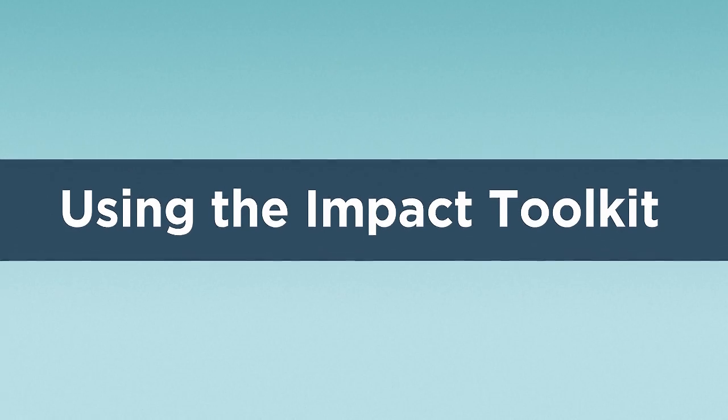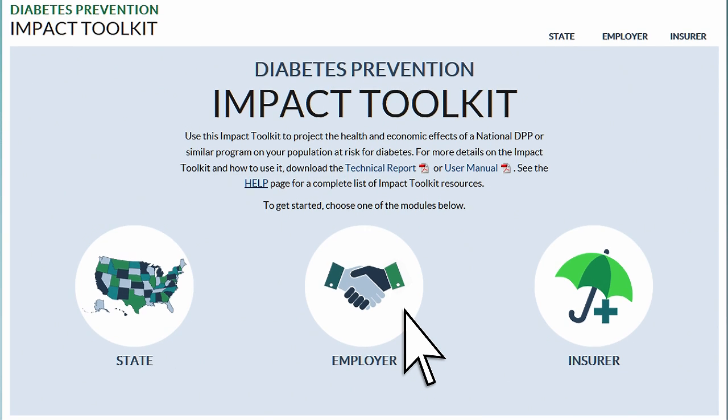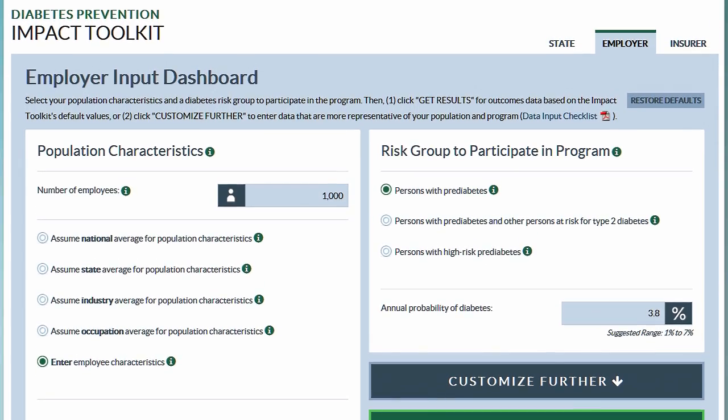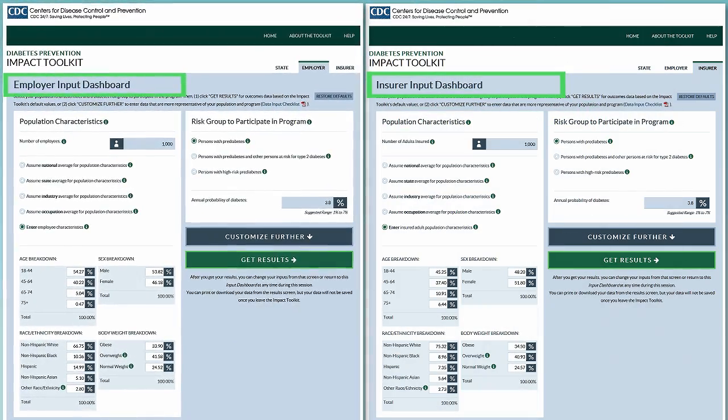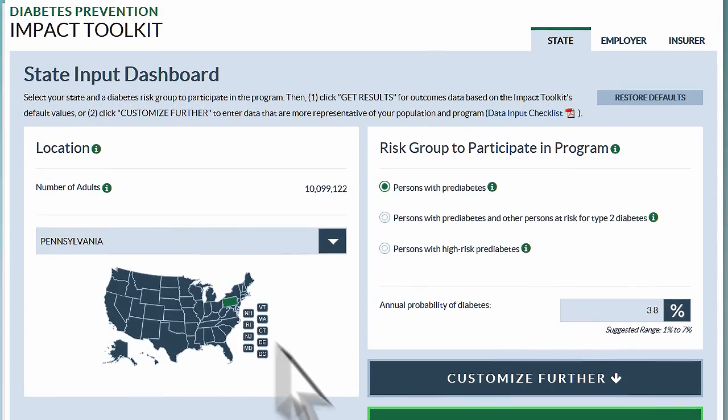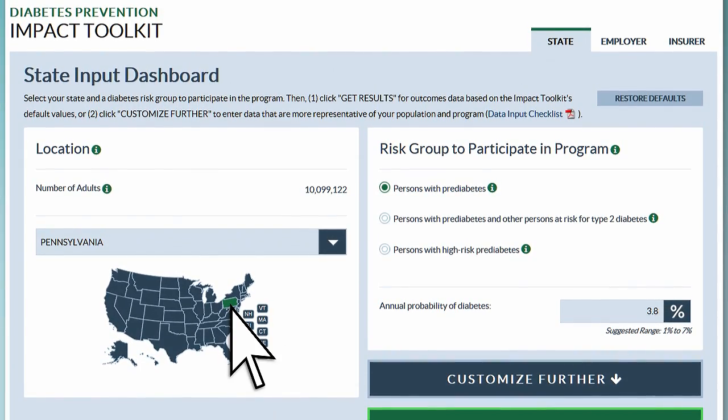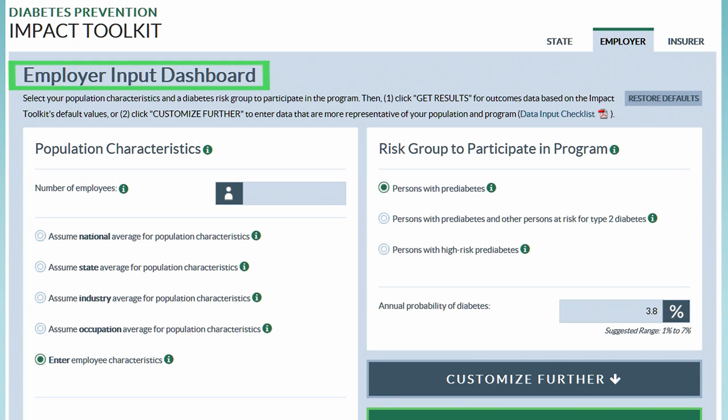For this tutorial, we'll pretend you're an employer. Most steps will be the same no matter which module you choose, but we'll note any differences as we go. On the Employer Input dashboard, you'll see two data inputs: population characteristics and risk group to participate in the program. For both the employer and insurer modules, these are the two minimum inputs required. For the state module, you'll select your state and a risk group to participate. For the employer and insurer modules, enter the number of employees covered.